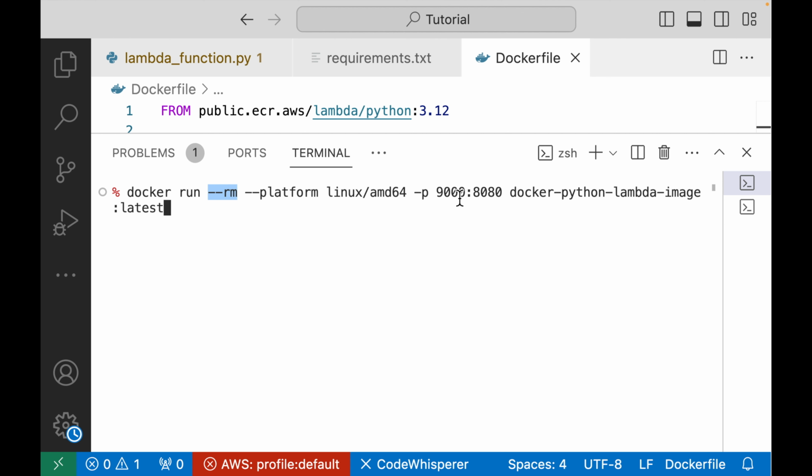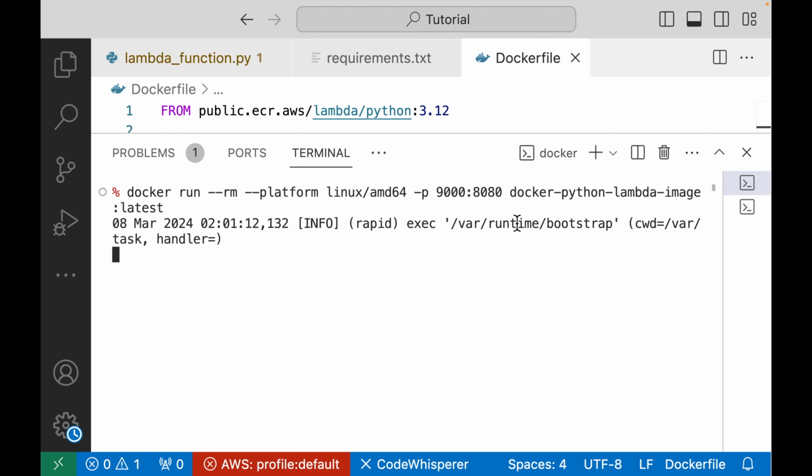And next we have a very important part here. So basically on the inside of the container, the Lambda function will always be running on port 8080. But then how we differentiate different Lambdas is we assign a unique port on the outside. So in this case, we're doing 9000. And lastly, we're just giving the name of the image that we are going to be running a container from. Next, we'll press enter to run. And immediately we are given some logs here. And as we call the function next, we will see even more.